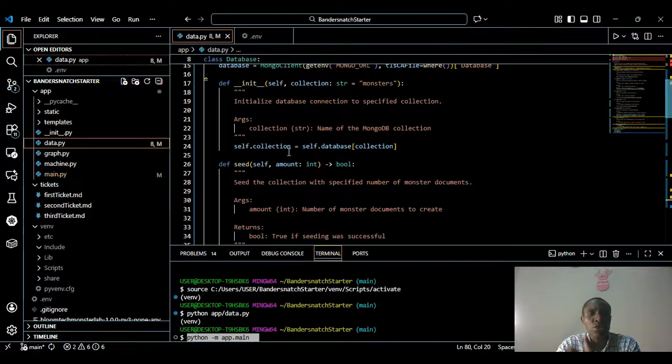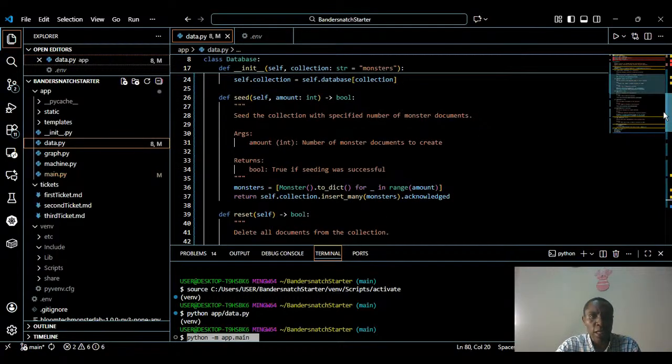Then we will now do the seed function. In this seed function, we will seed the collection with a specified number of monster documents we want. That is what we're doing here. So when we do that, we will return true if the seed was successful. So that is what it will be doing here.